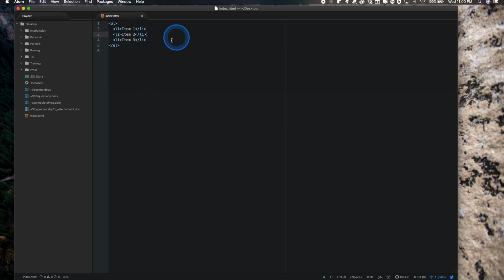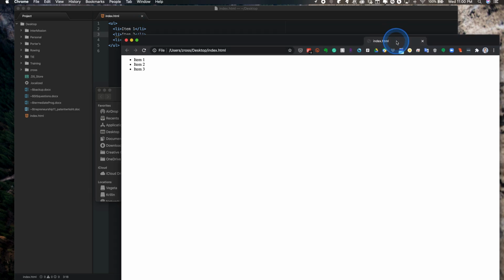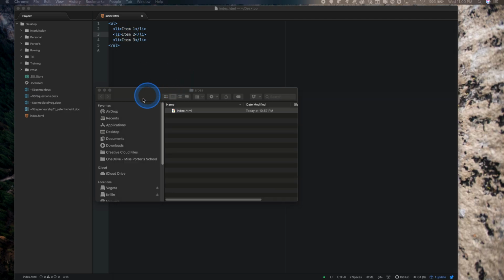So I'm going to go ahead and save this, and you can kind of guess what this page might look like. So go ahead and open this up. And here we go. Okay, item 1, 2, 3, unordered list, which means bullet points. So that's how that works.